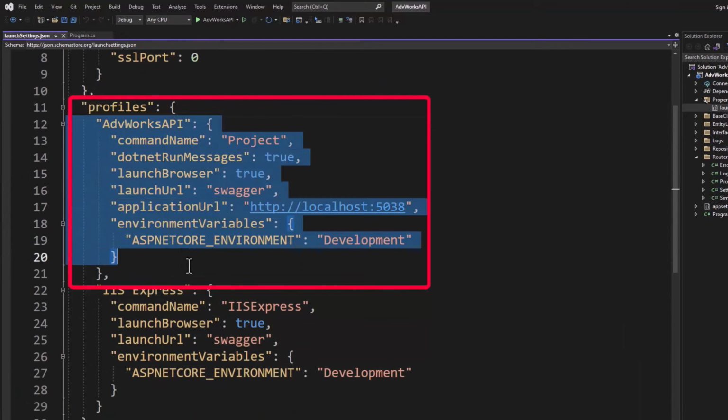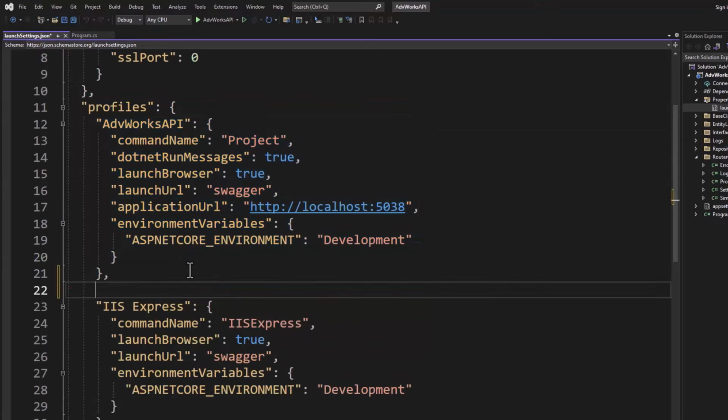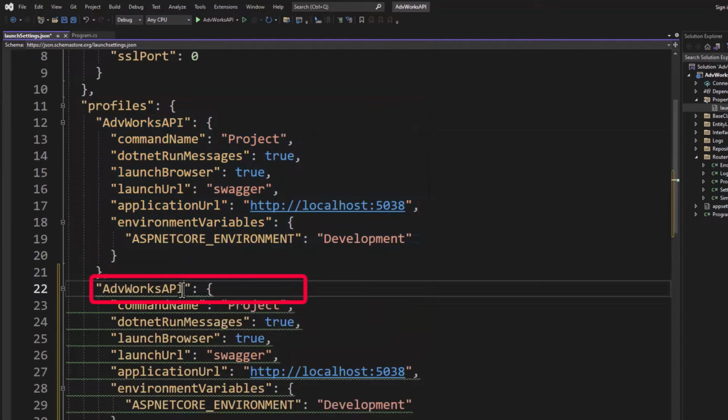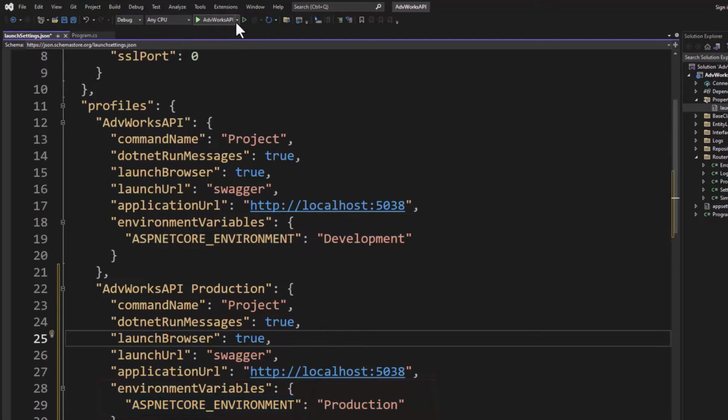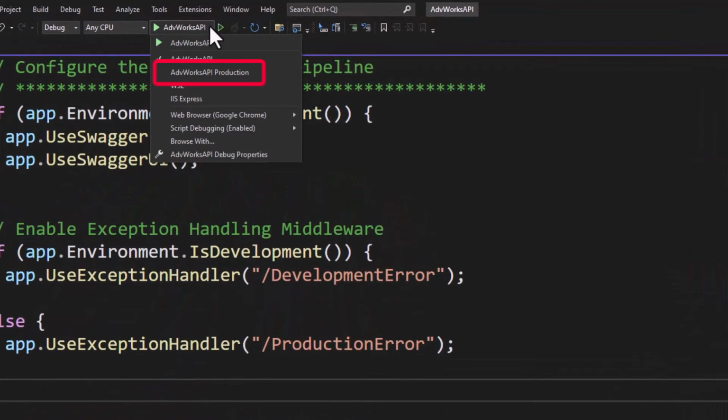Let's go ahead and copy this profile and paste it back in, and then change this to Production, and also change this to Production as well. By doing this, it sets up that environment variable so that the IsDevelopment flag will be set now to false because we're going to now be in production mode. Let's save this. Once you've saved this, you can now see up here a drop-down, and one of the options is now that AdventureWorks API Production.